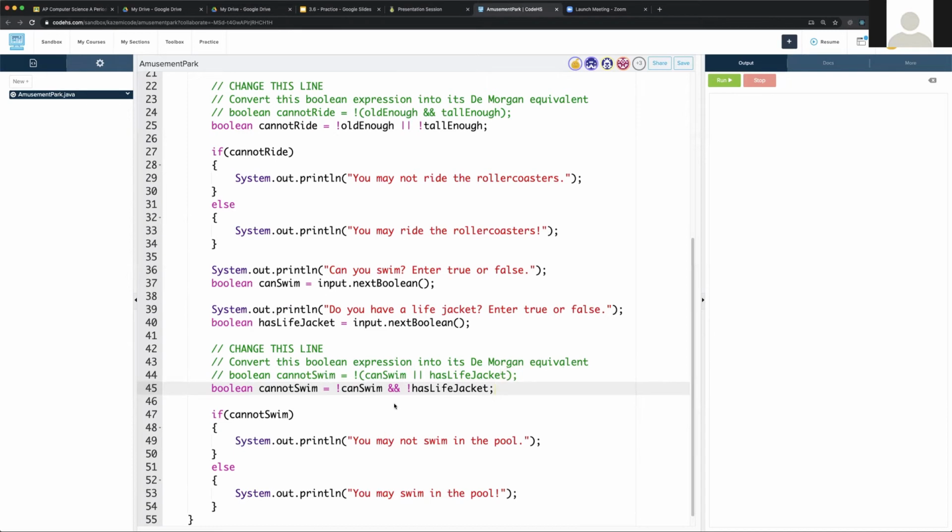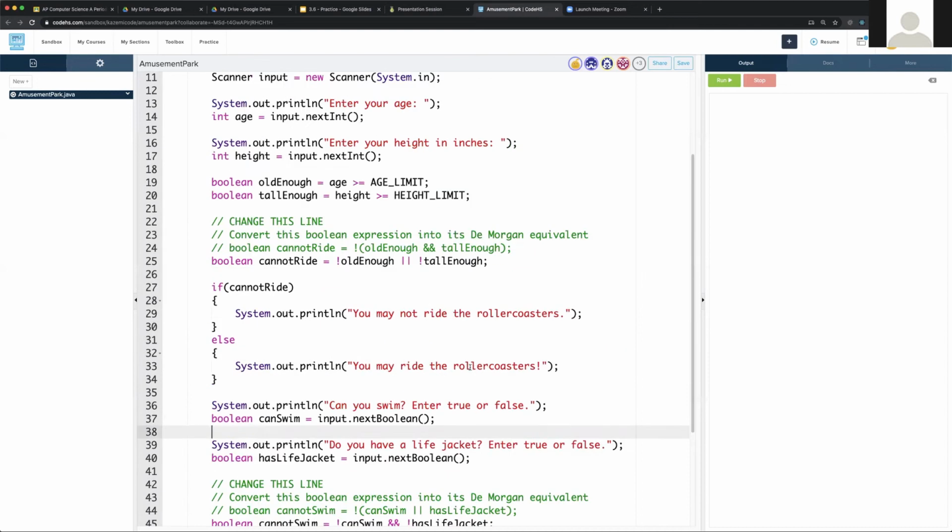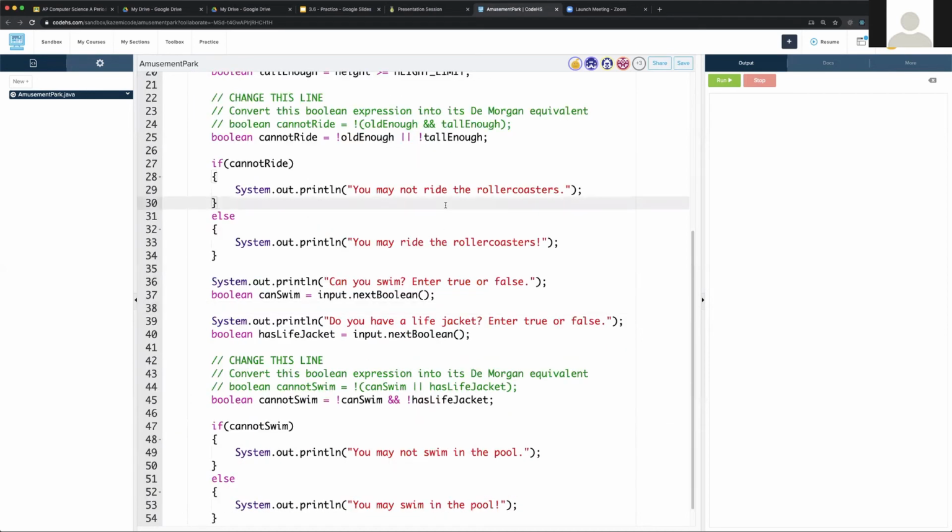Awesome. So Jason went ahead and applied De Morgan's laws correctly, brought the not symbol to each of the Boolean components, and flipped the or to an and. Awesome. So what I'd like to do, I want to check this work. So I'm going to copy it. And at this point, come back and look at my shared screen.